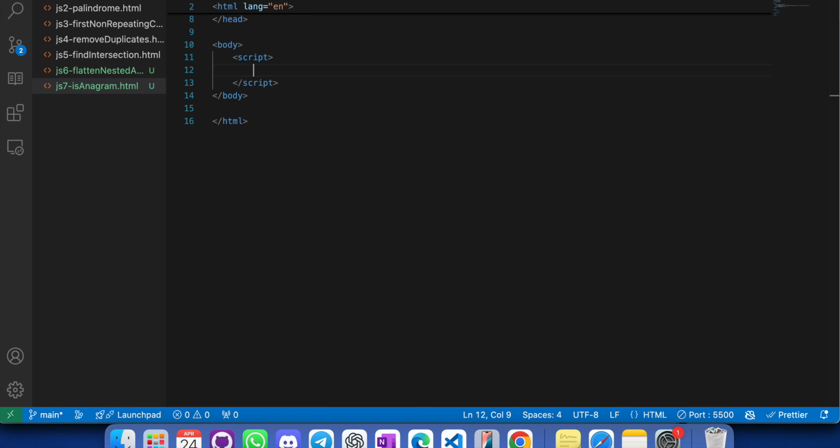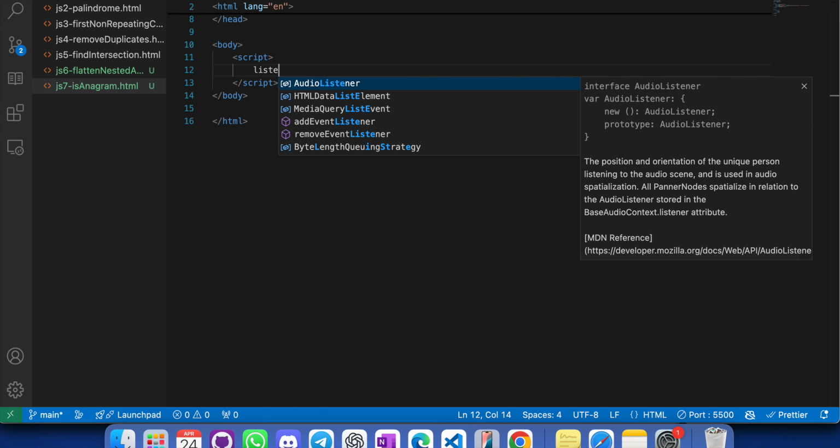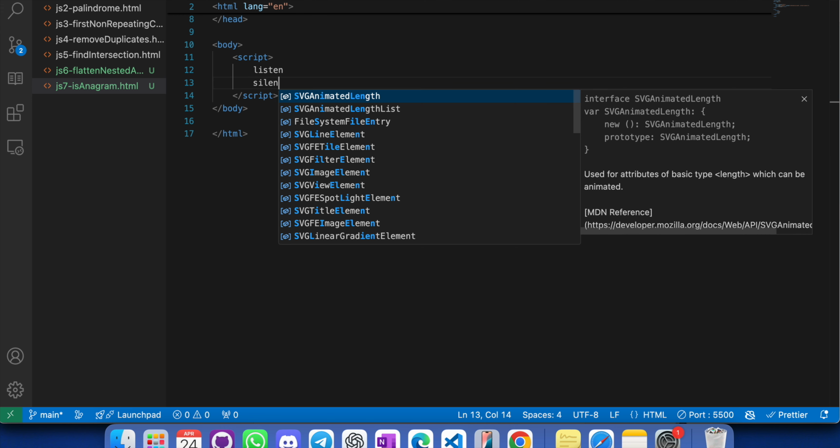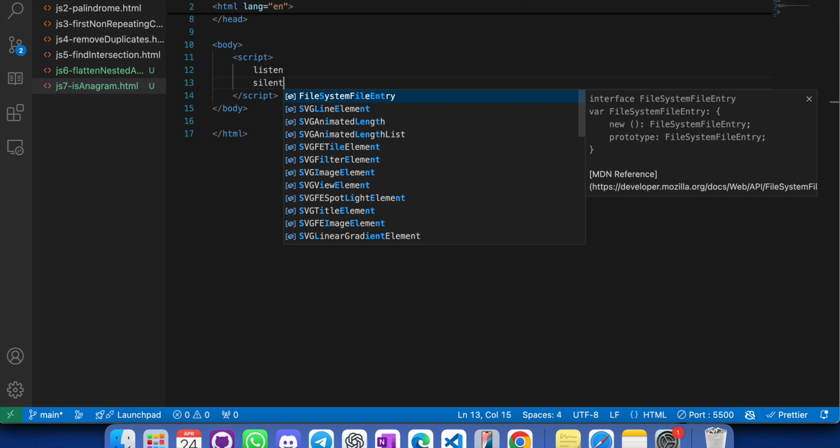So today we are going to check whether the given two strings are anagrams or not. What exactly does anagram mean? Two strings are said to be anagrams if they contain the same characters in the same frequency, but the order may be different. For example, if you see listen and silent, this is considered an anagram.